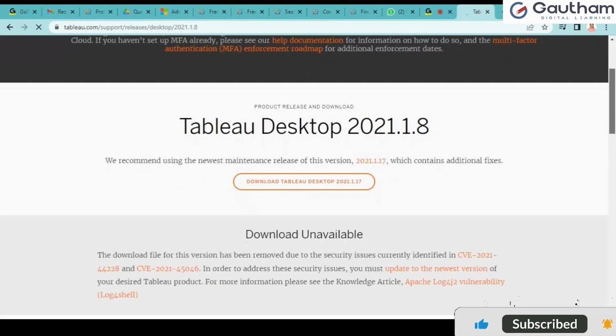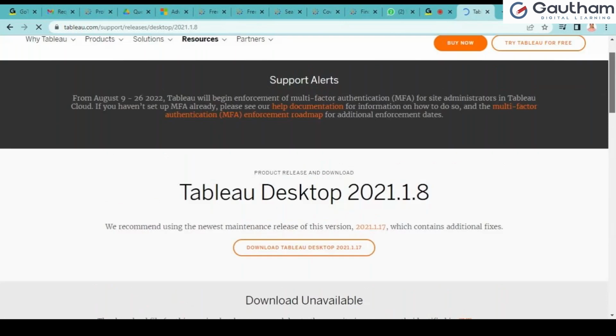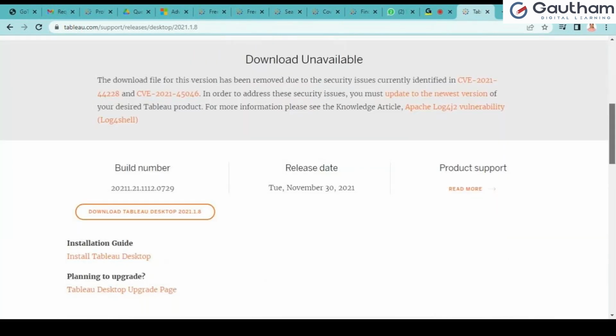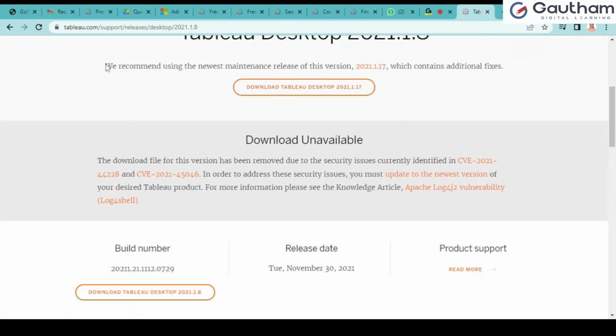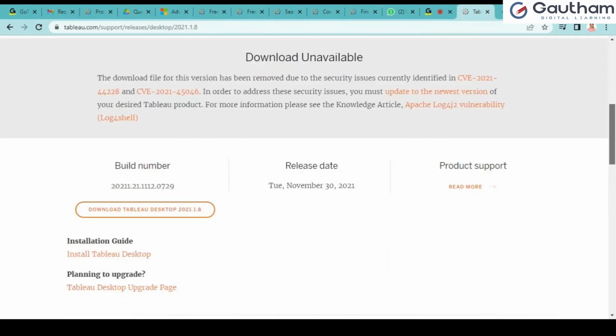See, we recommend you to use the new maintenance release version, which is the fresh version. It is asking us to download, but we are concentrating on this one only, no? 2021.1.17 or 18, whatever it may be. Product release and support. See, encourage multi-factor MFA. See what it is saying. We recommend using the newest maintenance release of this version, which contains additional fixes, it seems. If you want, you can go with that. If not, come here and download here, because what I said is point 0.8, right?